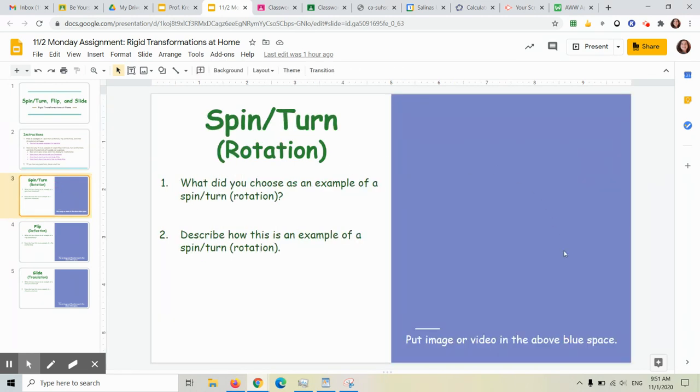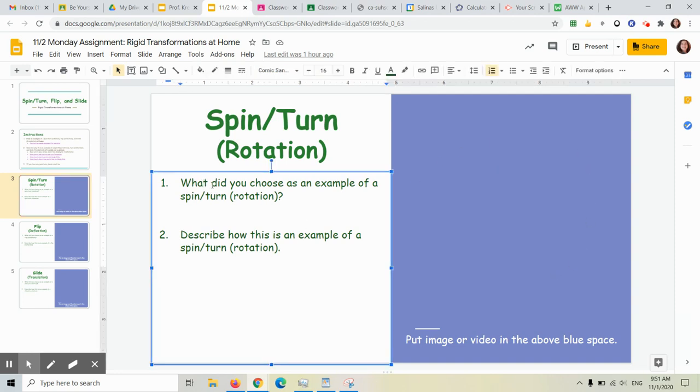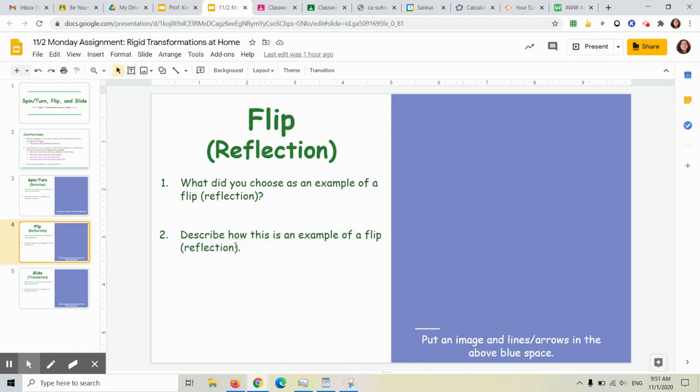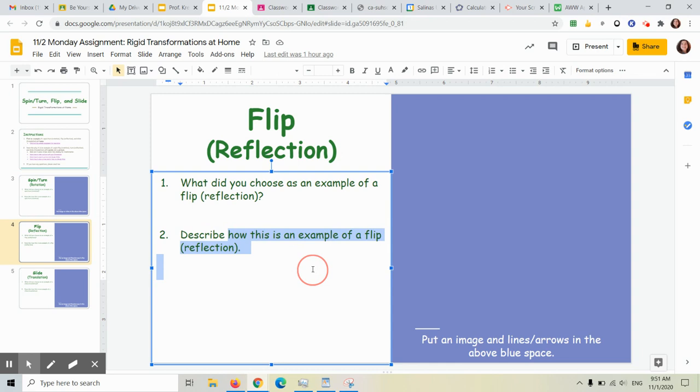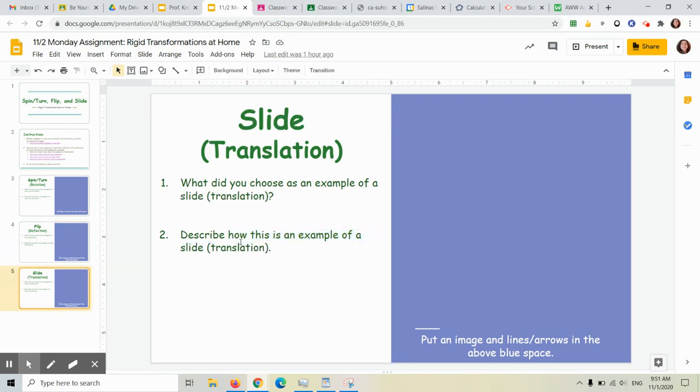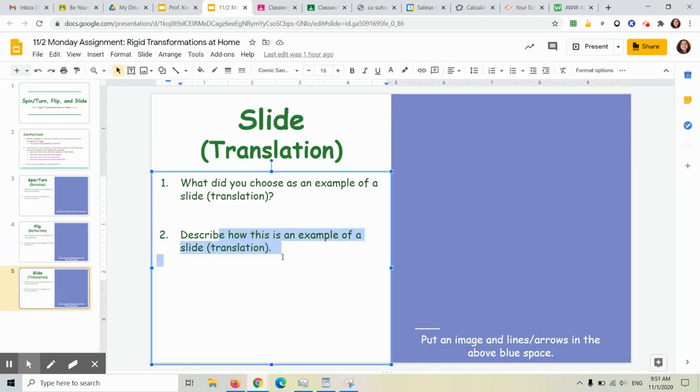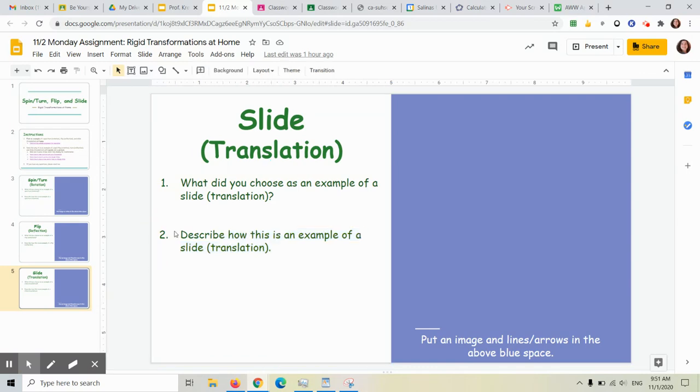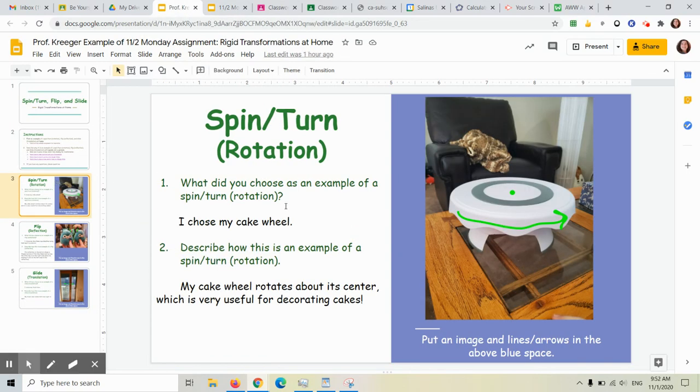So here I'll show you. You put your picture here and then you explain what you chose as the example and then describe it. That's important. In a complete sentence, describe how what you chose is an example of a rotation, or describe how what you chose is an example of a reflection, or describe how what you chose is an example of a translation. Let's take a look at mine.